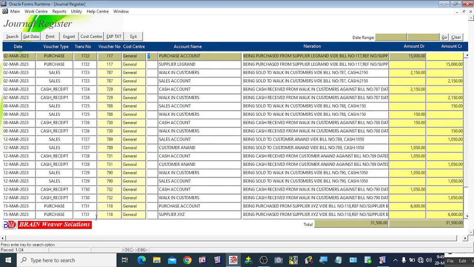Similarly, if you want to export these journal entries into an Excel file, by clicking this export button, the system will automatically export all the journal entries into an Excel file. If you want to export the data pertaining to a specific period of time, after entering the date criteria and clicking the export button, the system will export only the data which belongs to the date range we have applied.